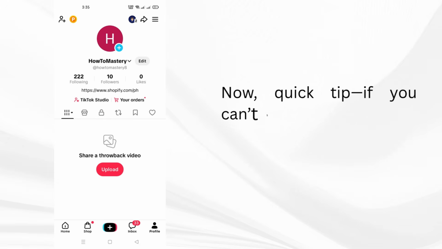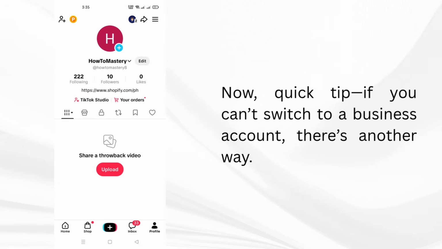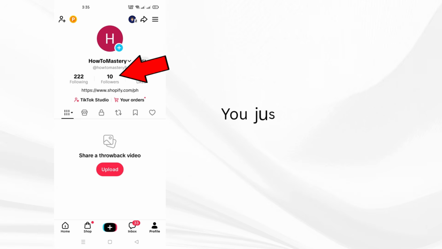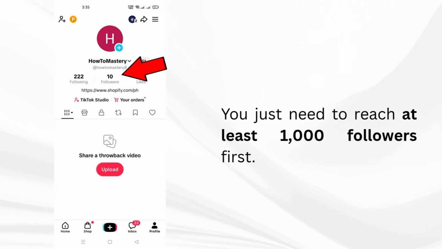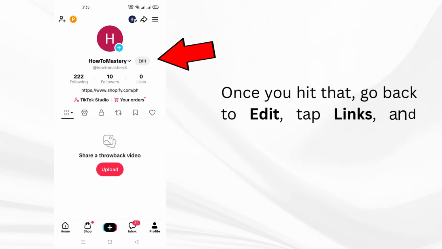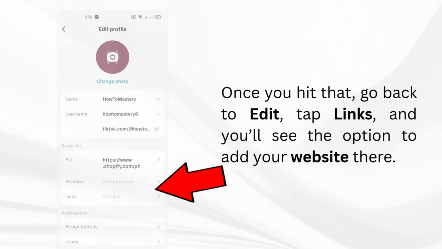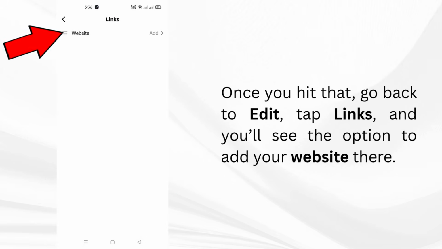Now, quick tip. If you can't switch to a business account, there's another way. You just need to reach at least 1,000 followers first. Once you hit that, go back to Edit Profile, tap Links, and you'll see the option to add your website there.